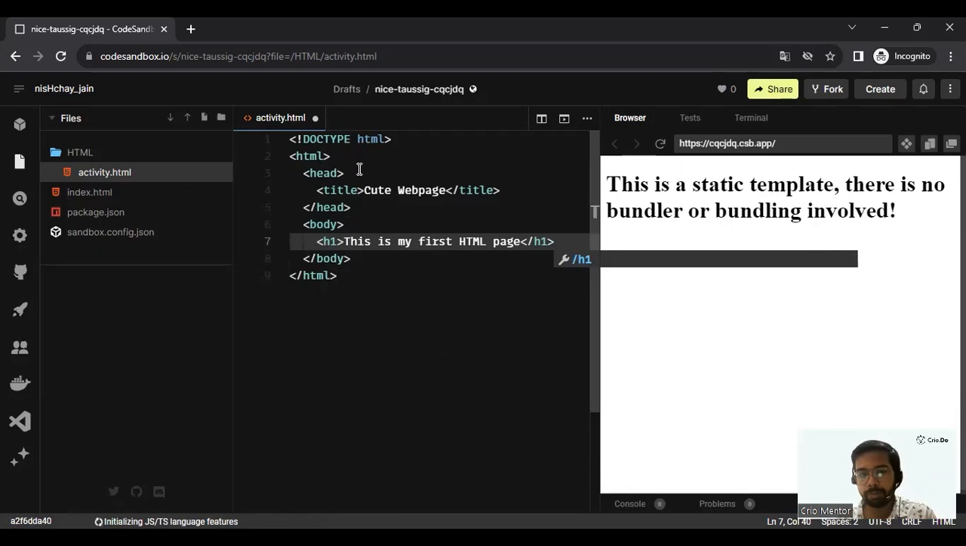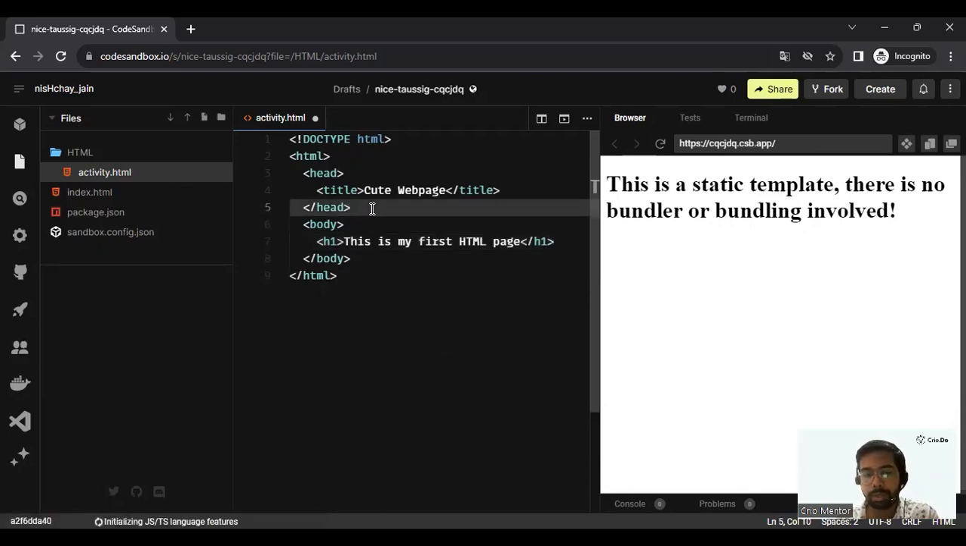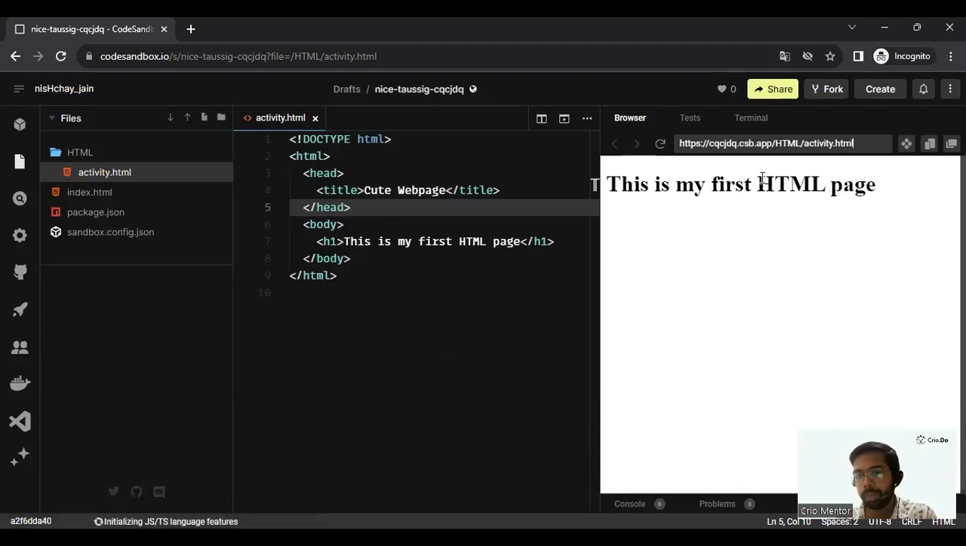And now if I save it, I want to run this particular activity.html. Let's see how exactly we can do that. So on to the same URL, you can just add a folder, html/activity.html. If you click on enter, you will be able to see the page that you have just created. So this is how you can create your own HTML pages.